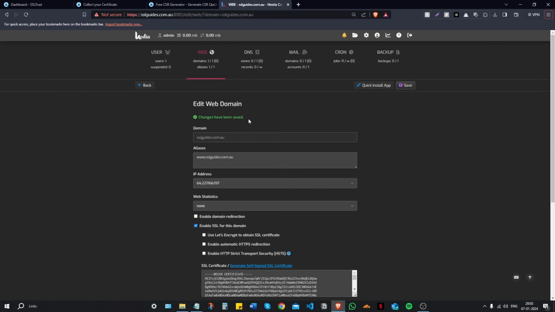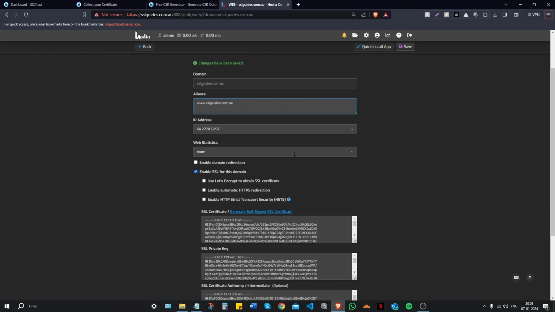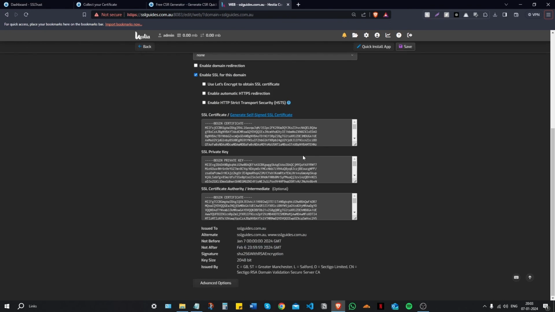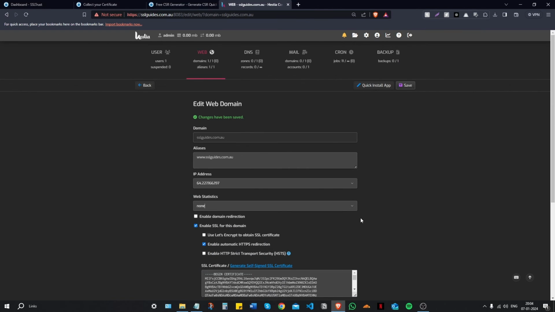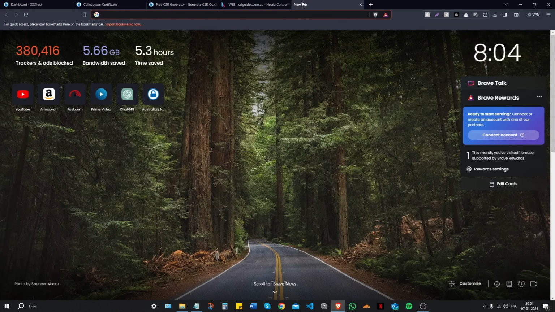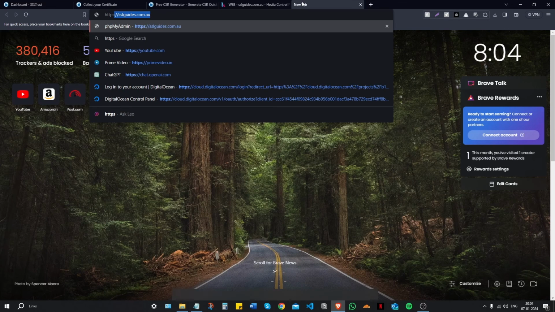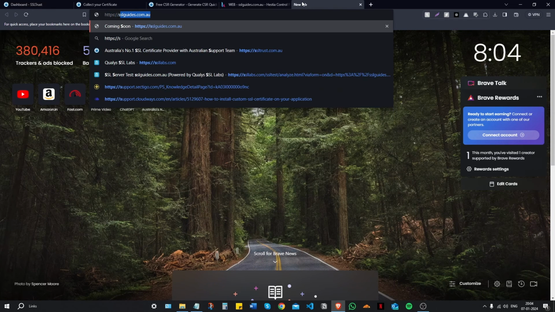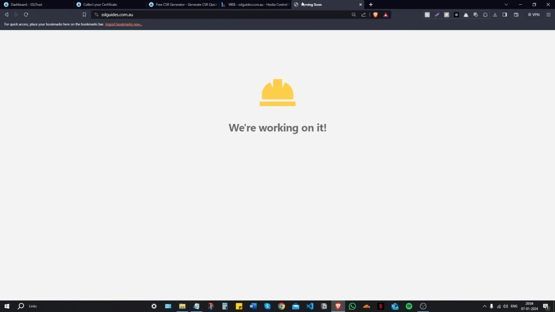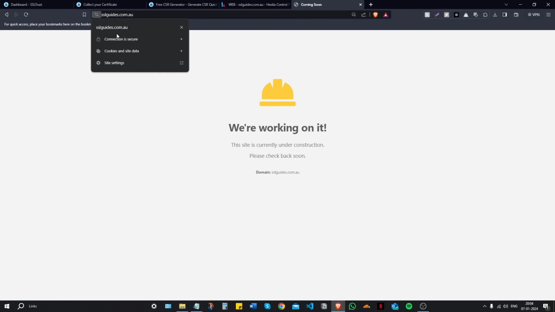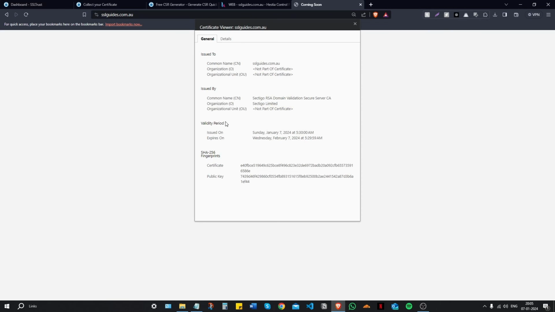So as you can see, the changes have been saved and our certificate has been installed. You can see the details right here below. So let's check the installation of our SSL certificate. We're going to navigate to https://yourdomainname.com. And as you can see, our connection to this site is now secure and the certificate that we have just installed is fully valid. You can see all the details here.